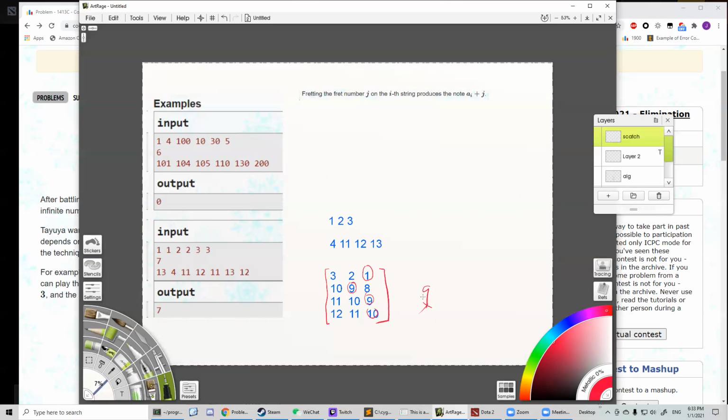This selection is not good enough because the optimal is 7, which means we are going to choose which frets? Let's say we are going to choose this fret and this fret and this fret and this fret. So the maximum fret is 10. The minimum fret is 3. So the minimal difference is 7, right?